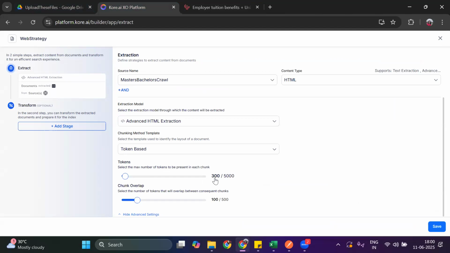Now let's say there is a table within the HTML, right? Since you have advanced HTML extraction, you will be able to extract chunks from the table as well.